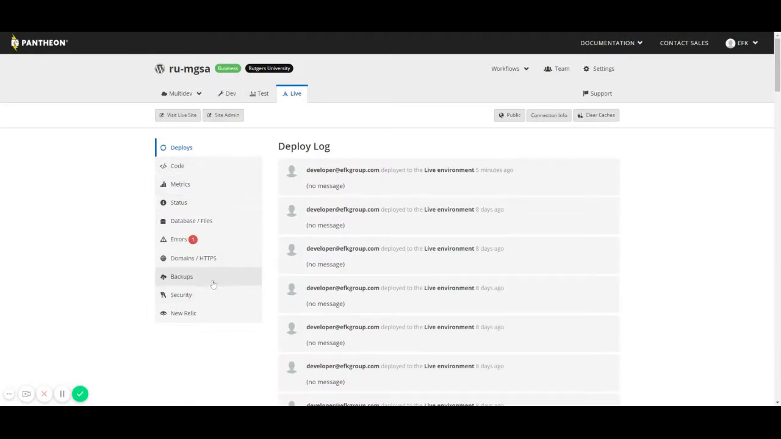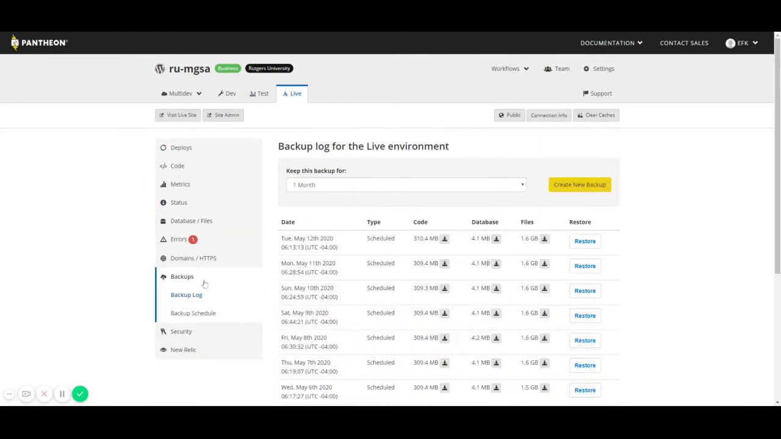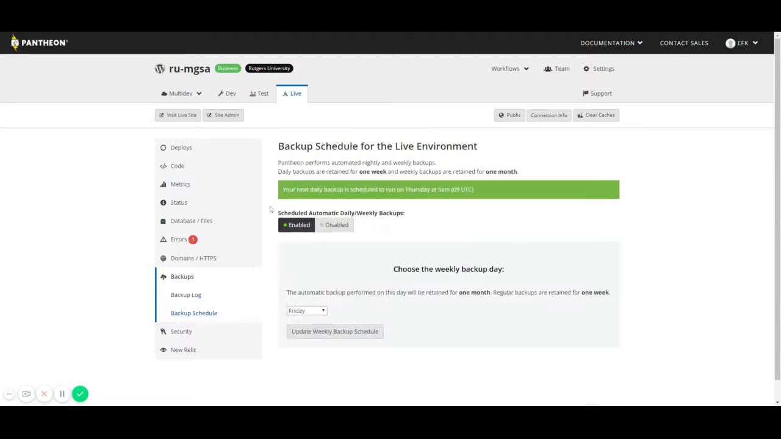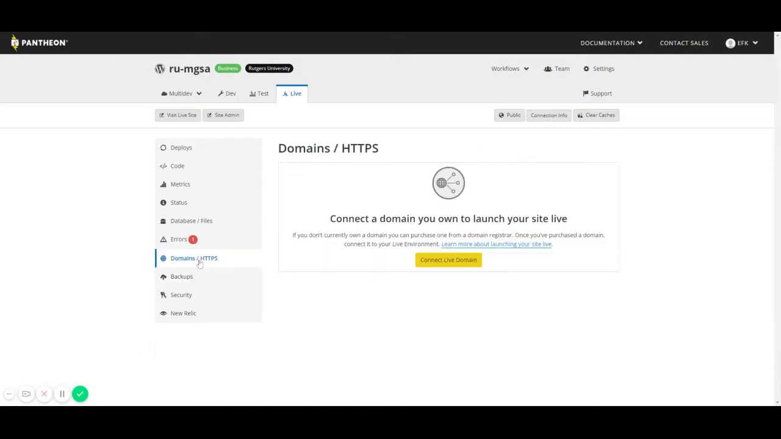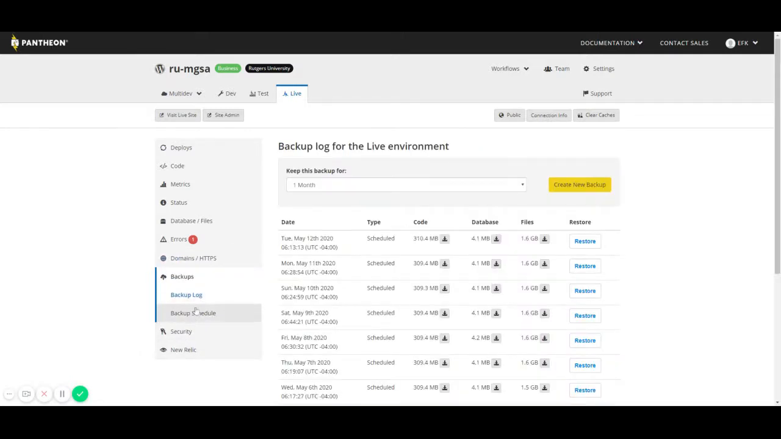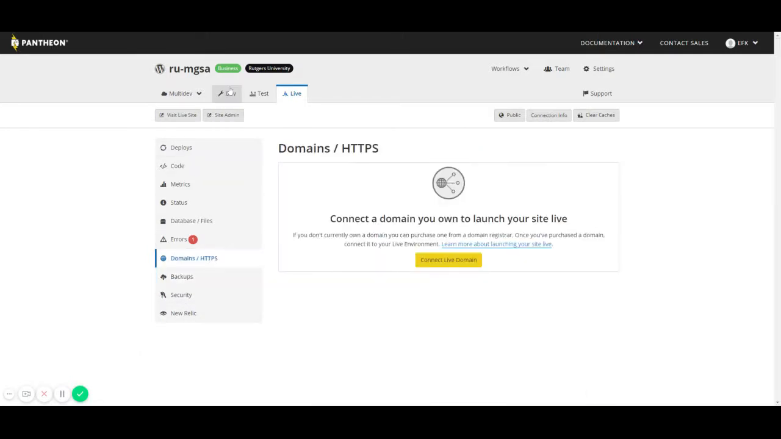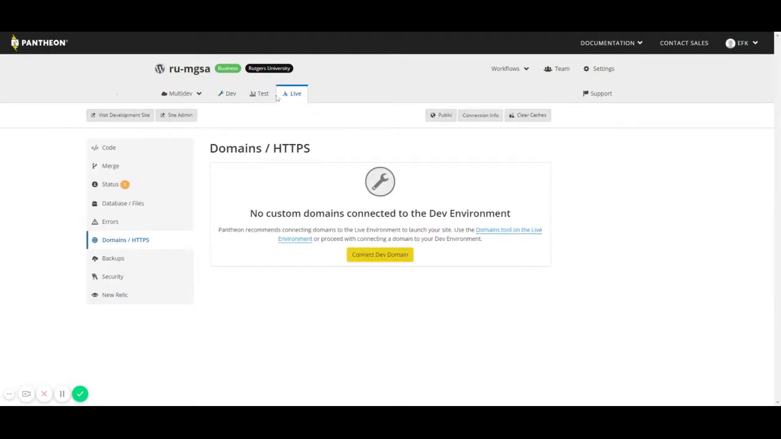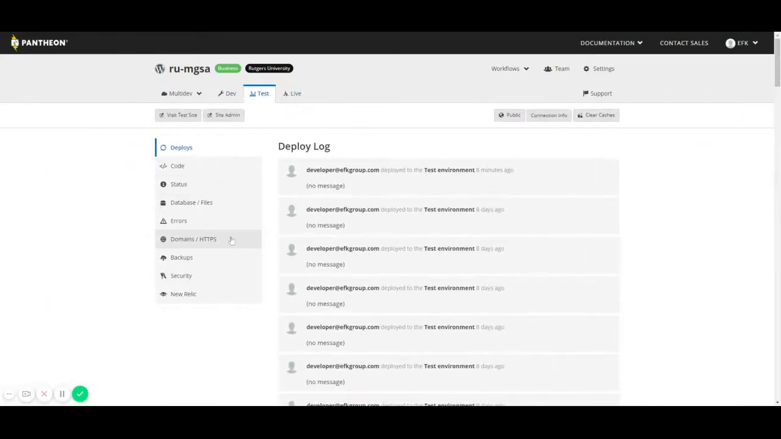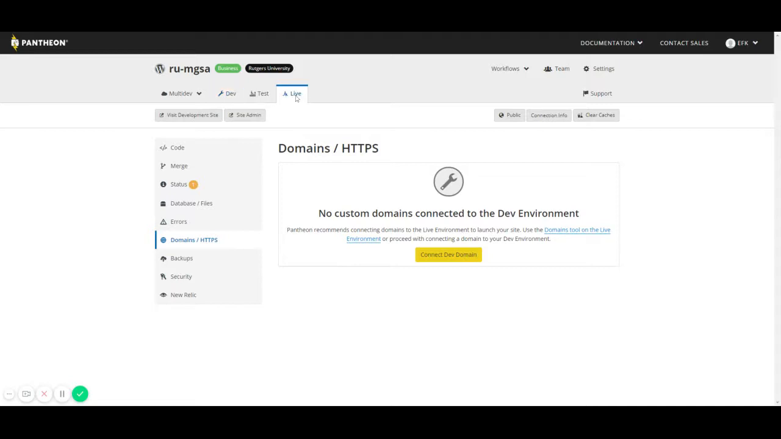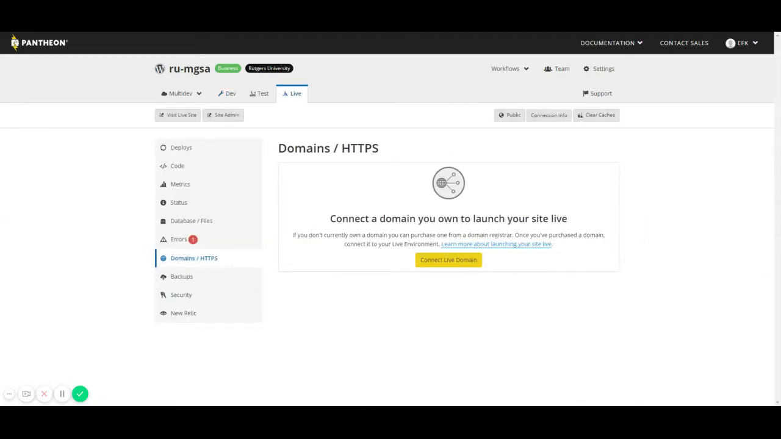Let me go over quickly over backups. You go to the backups tab, and we have scheduled backups for once a week on both dev and live. So if you want to adjust that schedule, it's pretty easy. Just go to backup schedule on this tab here. The backups for dev and live are different, and for test as well. So you have to schedule on each tab separately.